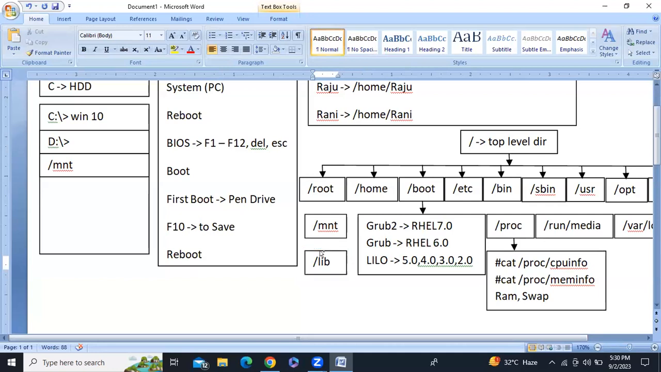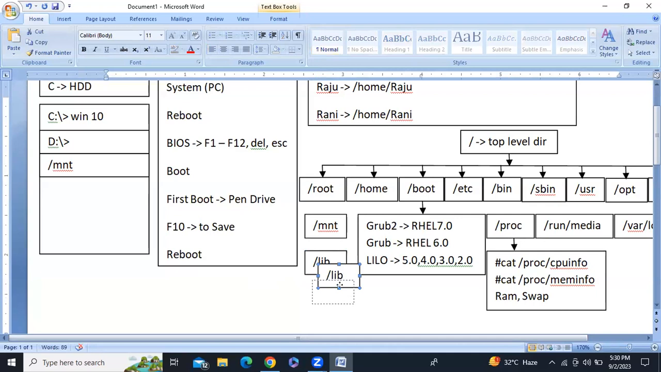Apart from lib, we'll have the temp directory. You know very well about temp, right? What is temp, guys? Temp contains temporary files.